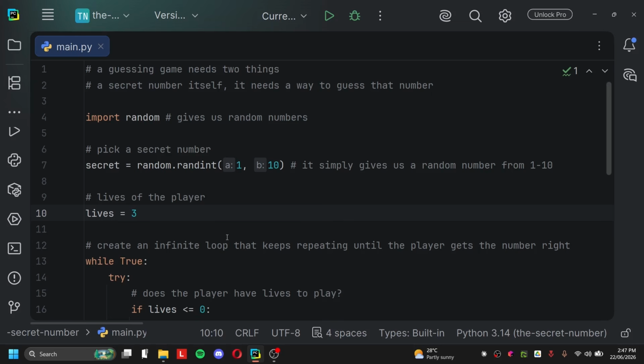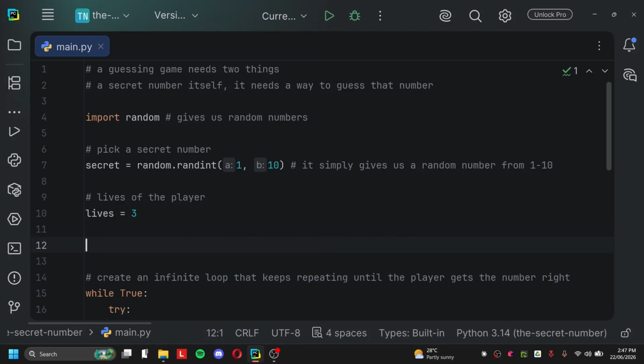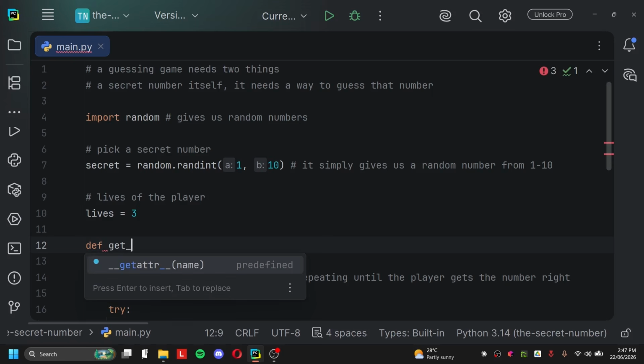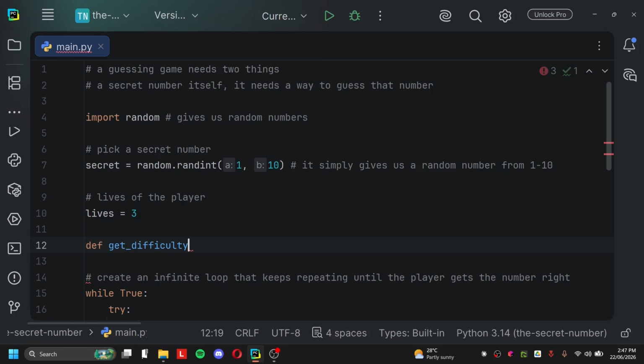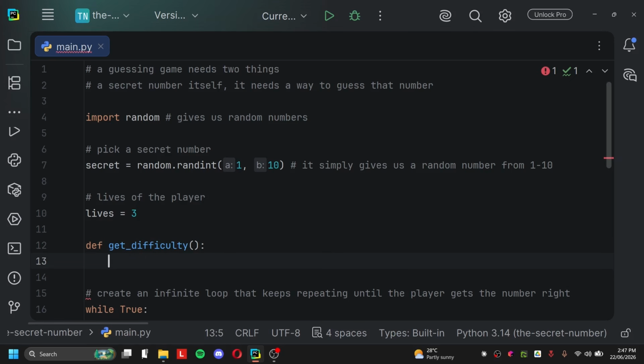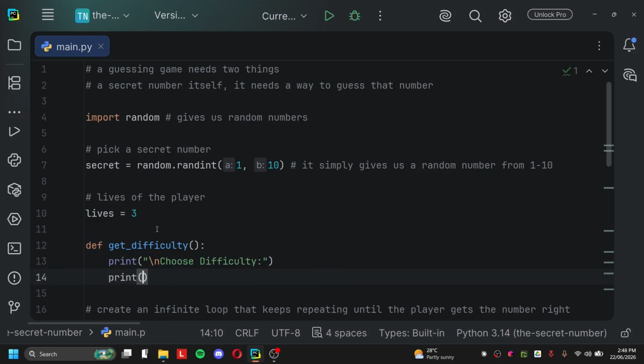So instead of hard coding it inside our code, I'll write a function for it. The way you write a function is def, by the way, and I'm going to write a function called get_difficulty. It's not going to take any arguments. Inside this function, I'm going to print a bunch of things to make it look nice. So I'm going to print a new line. I'm going to say choose difficulty, and I'm going to give the player a bunch of options.